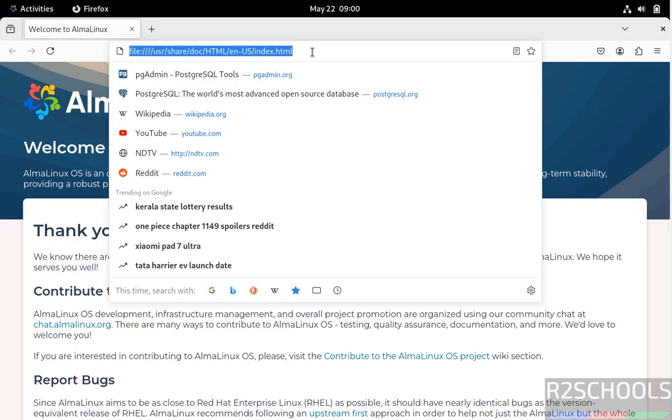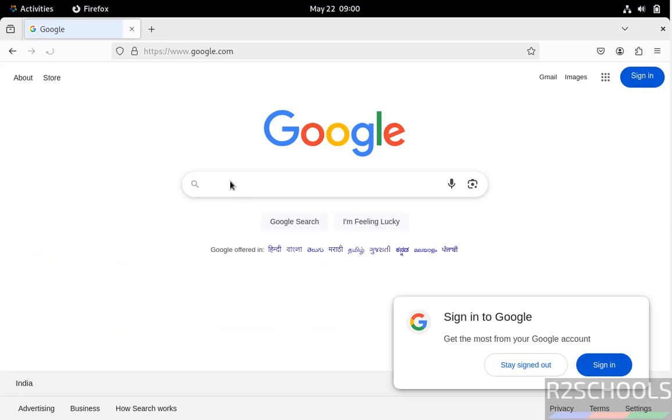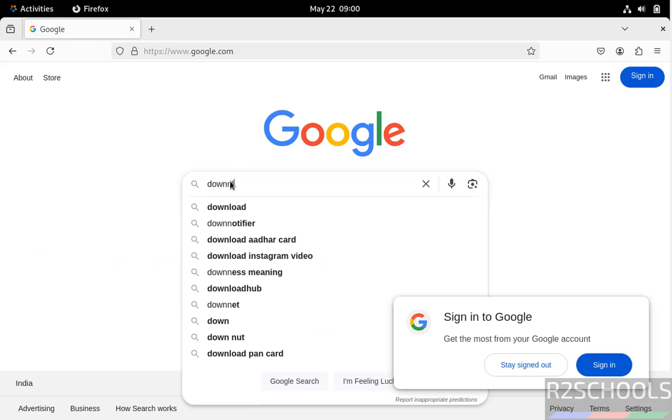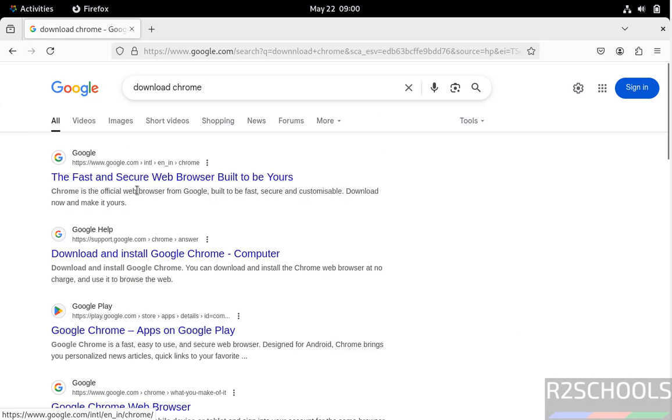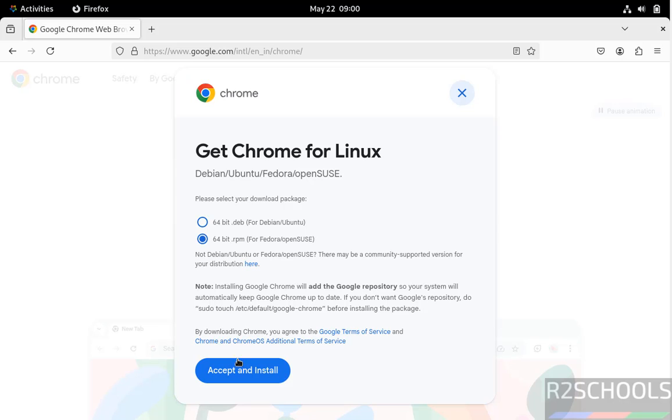Now go to Google, then search for download Chrome, hit enter, then click on the first link, that is the fast and secure web browser. Then click on download Chrome. For AlmaLinux OS we have to select the 64-bit RPM package. So select it and click on accept and install.